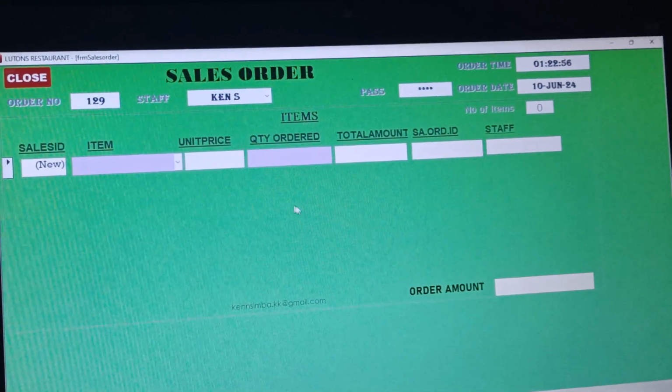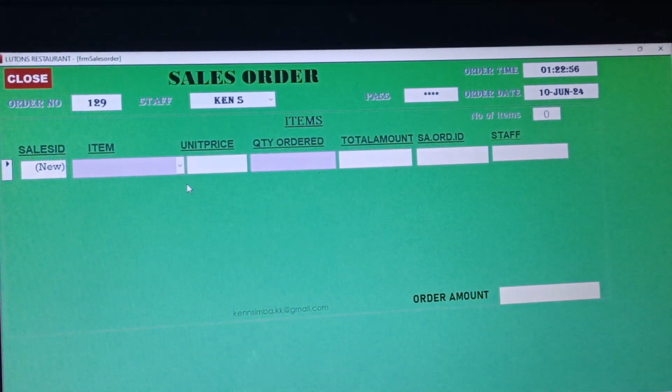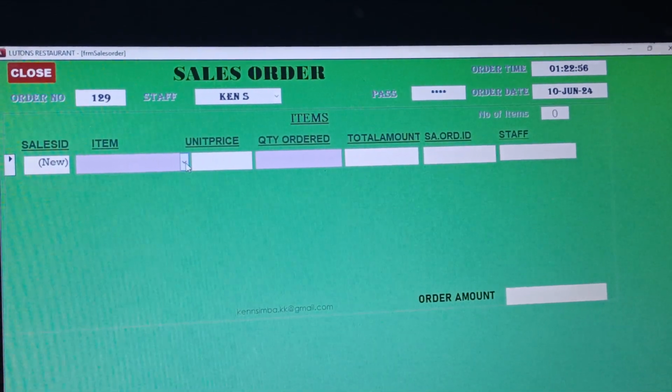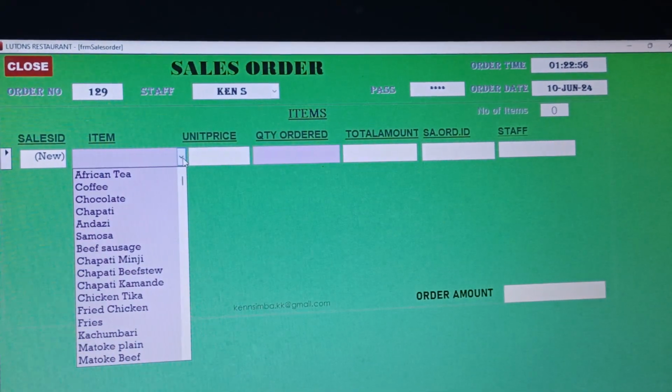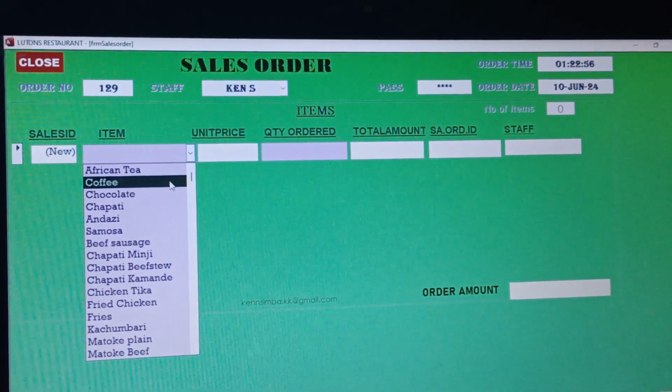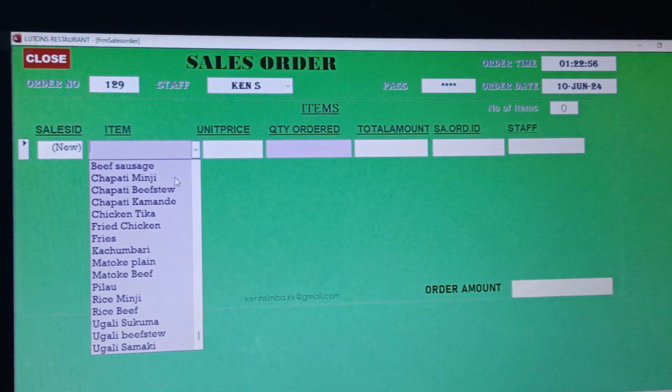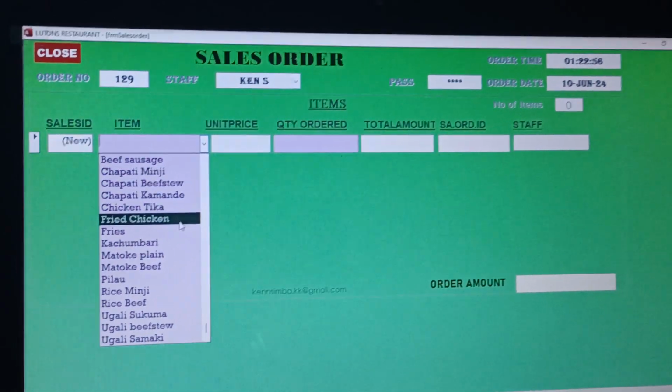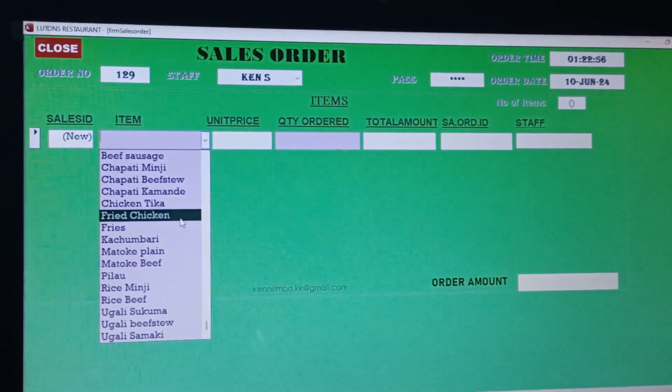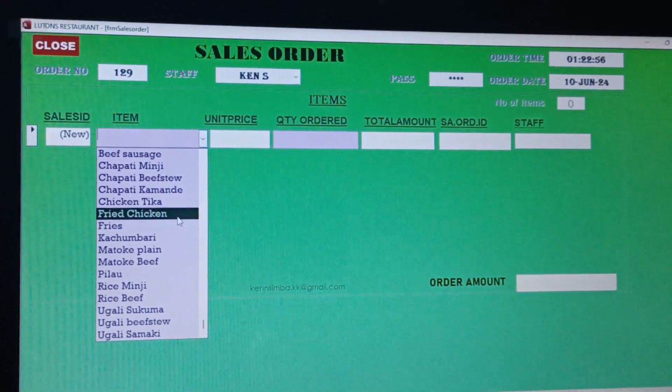All right. So to record the items that you sold, there is a section written items. You click it, it gives you the list of your entire menu. Everything that is on your menu is displayed here. Your job is to just click whatever you sold to these people.